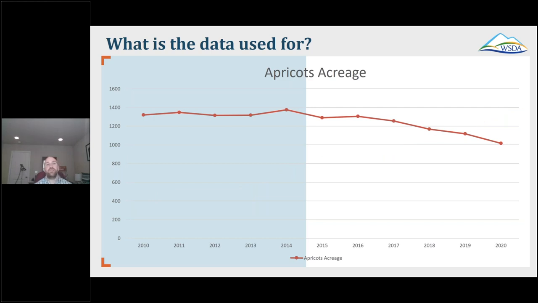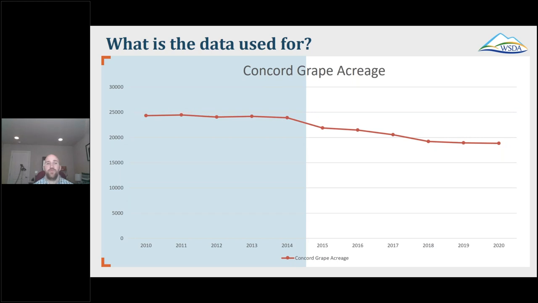And here's an example of some crops that are not going up in acres. Apricots. In 2010, we had a little over just 1,300 acres in Washington, and we've seen a decline to now about 1,000 acres in Washington. My guess is growers are realizing that maybe they can plant different tree fruit and have a more profitable operation. Also, juice grapes as well, Concord grapes. Maybe we've seen a swap between juice grape and wine grape operations just simply because of profits. But in 2010, we had almost 24,000 acres of juice grapes. And in 2020, we have under 20,000 acres of Concord grapes in Washington.